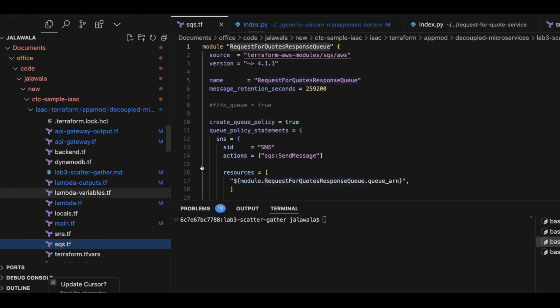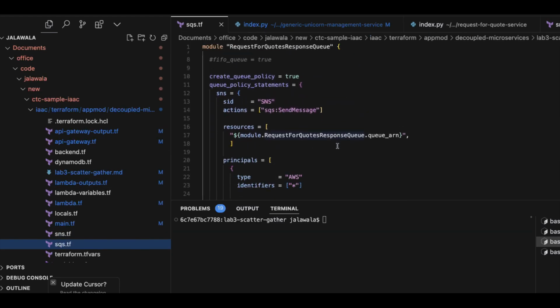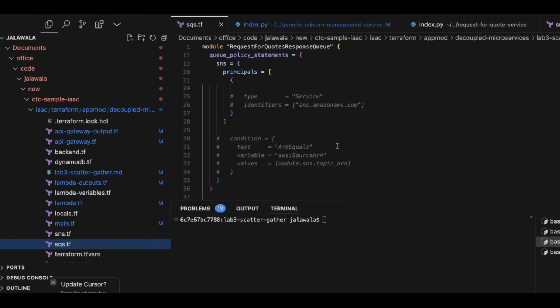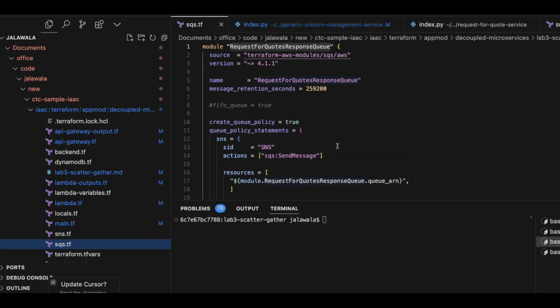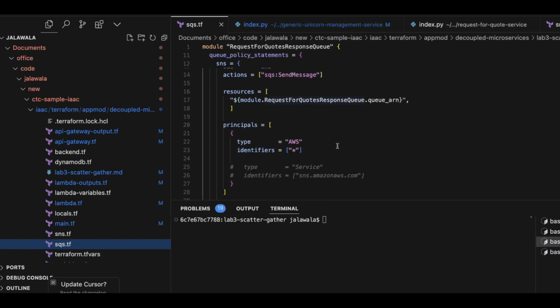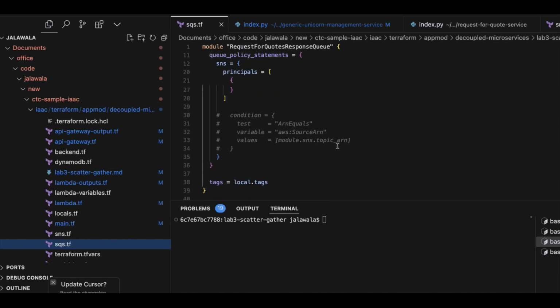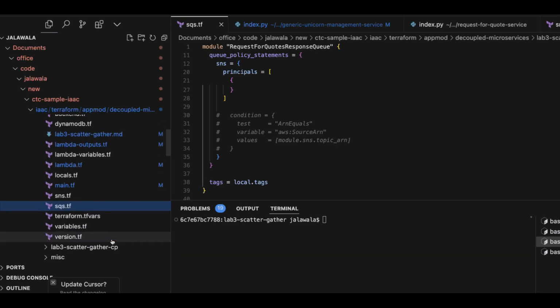Now coming to the SQS queue, we have one queue, and this queue is basically used to put the messages from the quotation. The quotation is kept inside this SQS queue by those respective Lambda functions. And these messages will be sent to another Lambda which will store in the DynamoDB database. Now let us go ahead and deploy this and test end to end how it looks like.